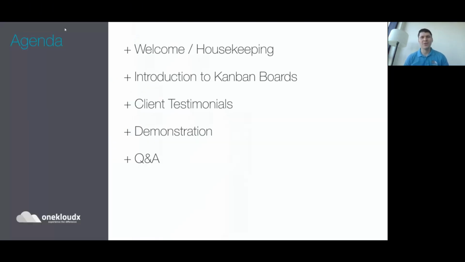Before we get started, just a quick agenda. We're going to start off with our welcome and housekeeping and an introduction to Kanban boards for NetSuite. We'll then touch on some client testimonials, so how our clients are currently using the Kanban boards for NetSuite, before we jump into our focus for today's session, which is the demonstration. We're going to spend as much time as possible showing and using the Kanban boards themselves, so you can get a real feel for how NetSuite's Kanban boards can simplify and streamline your sales operations.